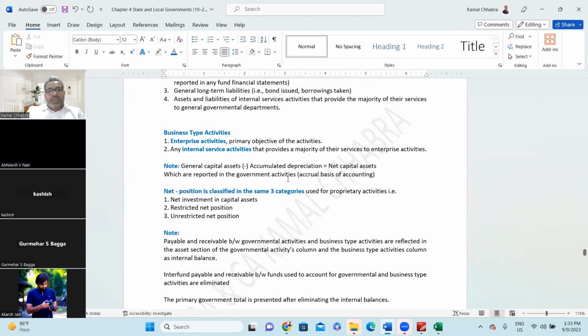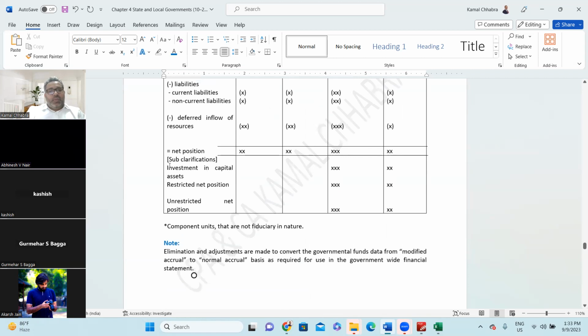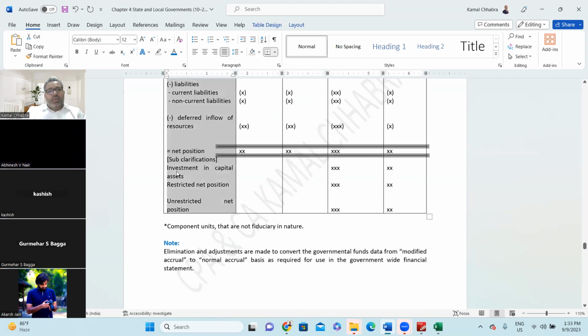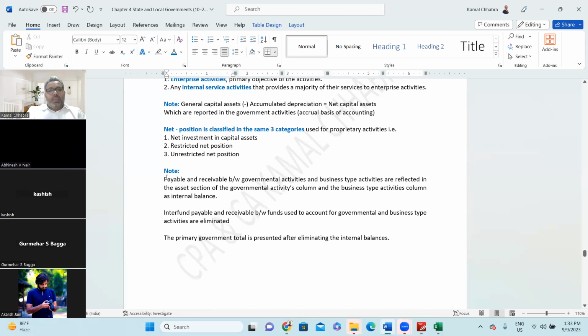Next, net position is classified in the same three categories: net investment in capital assets, restricted net position, and unrestricted net position. If you see here, your net position is being divided into these three categories. Right? Payable and receivable between governmental activity and business type activity are reflected in the asset section of the governmental activity or business type activity column as internal balances.